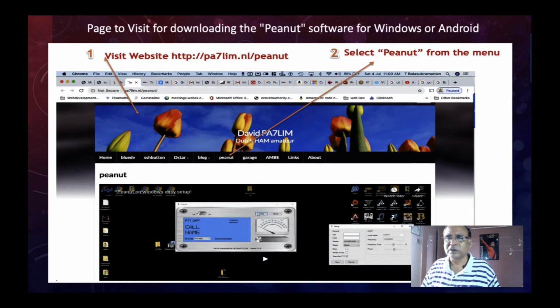When you go to pa7lim.nl/peanut, you will be taken to this page. On the menu, you have several items like Home, BlueDV, CSS button, D-Star, Blog, Peanut, Garage, Links, About, etc. You have to choose Peanut in order to get the required information. There is a lot of information on the Peanut page, and I have also included some of it in the slides for your ready reference.